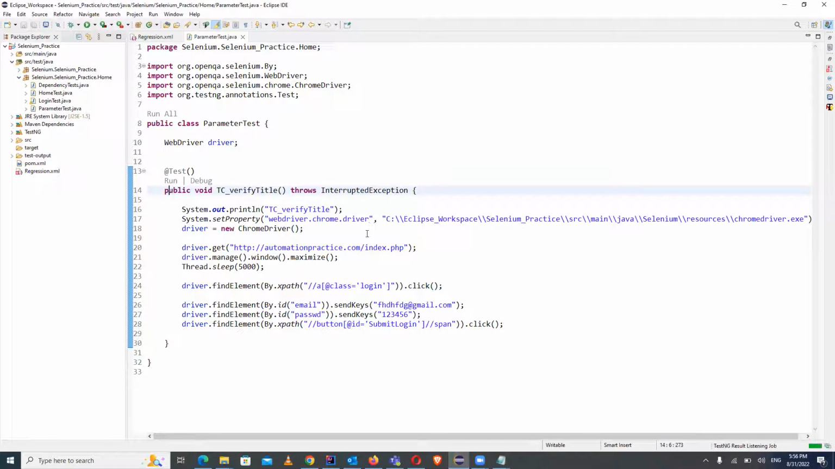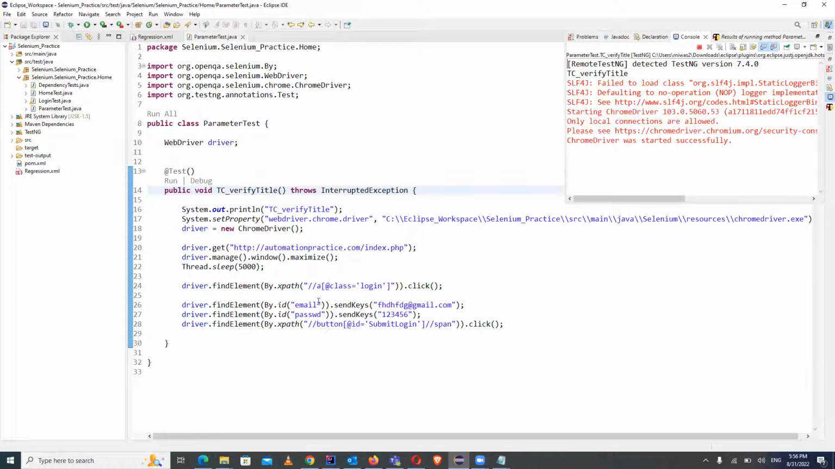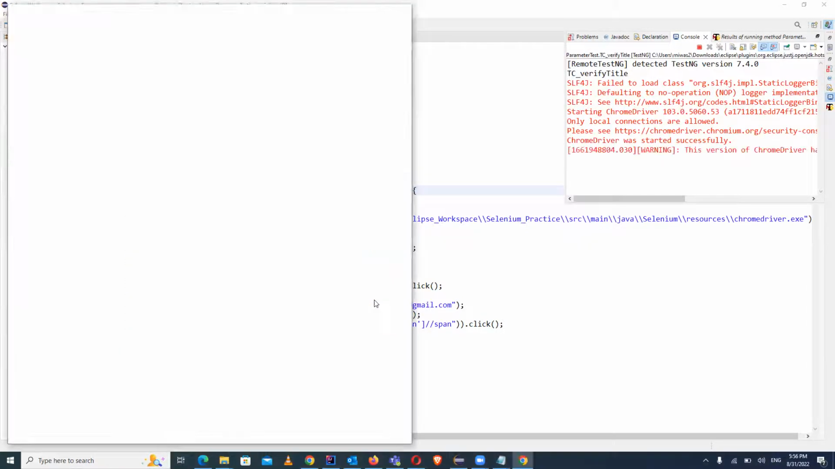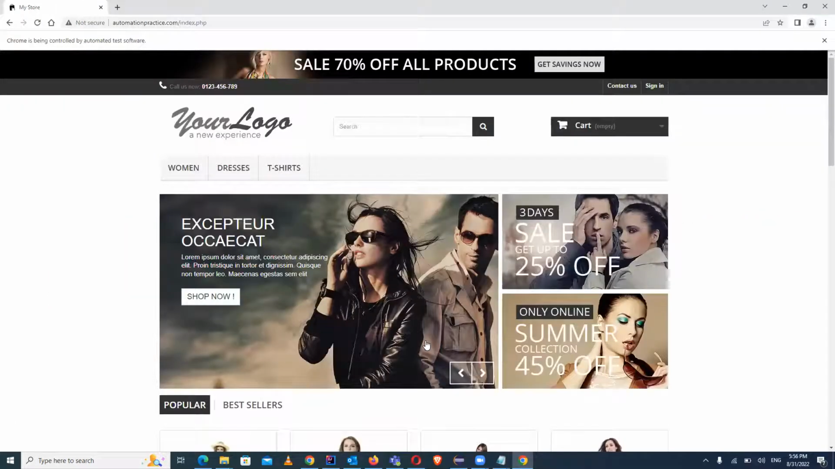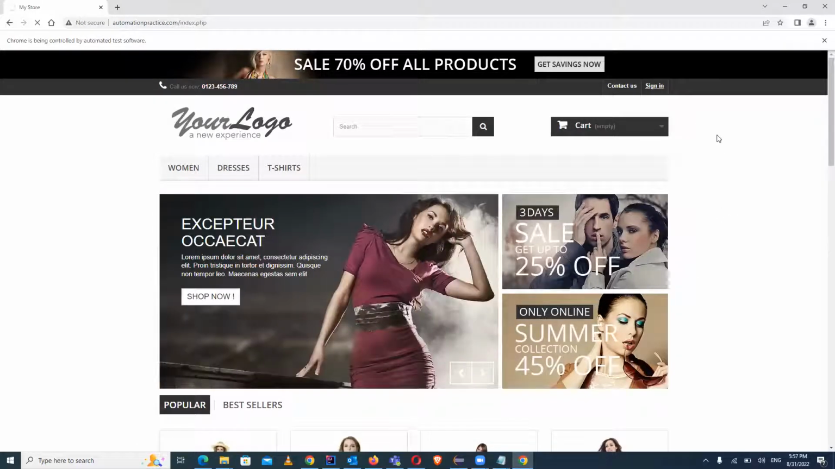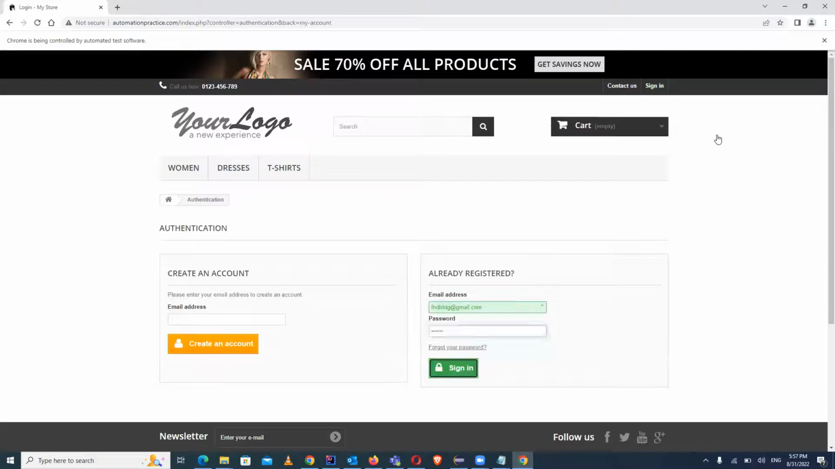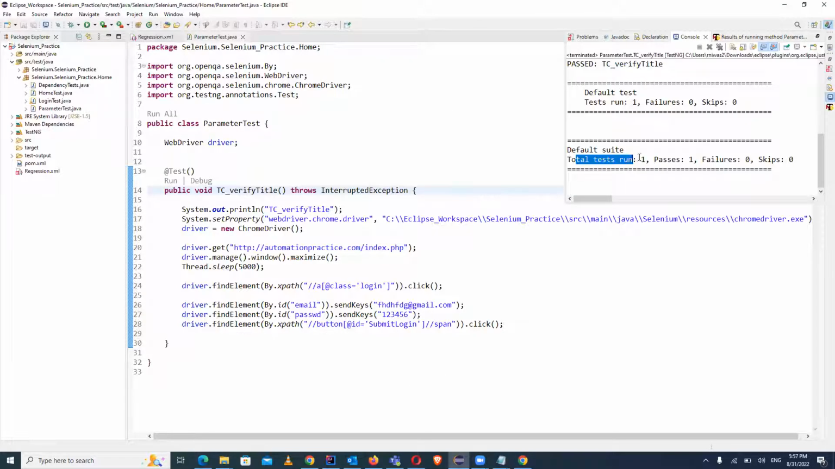You will see that it will launch a Chrome browser and launch this particular URL in that. After that, it will pass the username and password value, and it will do a successful login. So the same test case we will be covering with the help of the @Parameters annotation, and how you can parameterize all these test data values. So let's see. This is the test case. It will click on sign in, and after clicking on sign in it will enter the username and password and do a successful login for us. You can see our test case has passed.